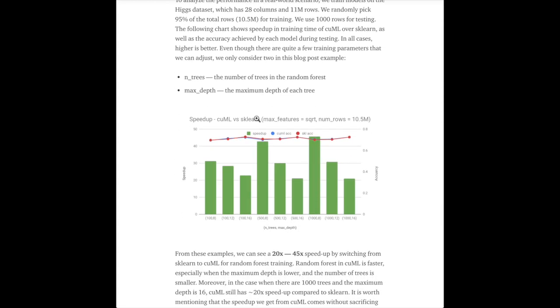Then in the article are the benchmarks comparing sklearn and CUML. So these bar charts, the height of them shows the speed up in different cases. Say that you are building 100 trees, each with 8 as the maximum depth, you would get about a 30 times speed up in this case.